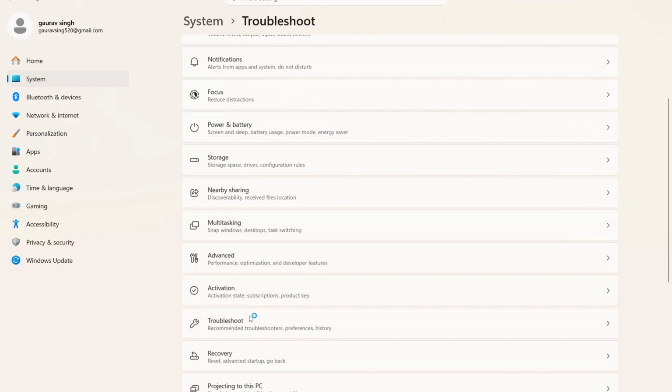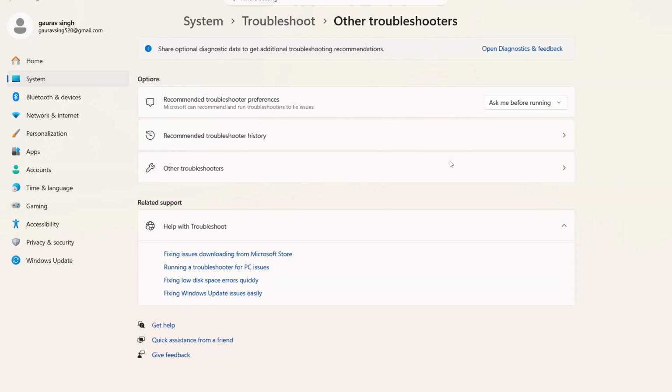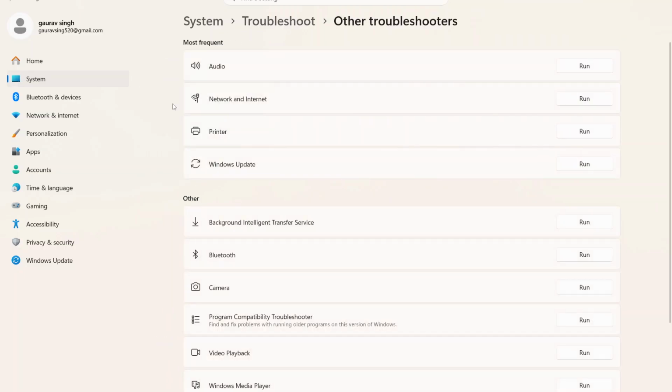The troubleshooter will scan for any issues with your printer setup and suggest fixes. Make sure you apply any fixes that are suggested. This is often the quickest way to resolve many common printer problems without delving deeper into more complex solutions.